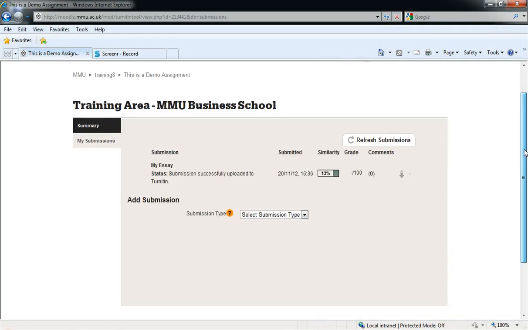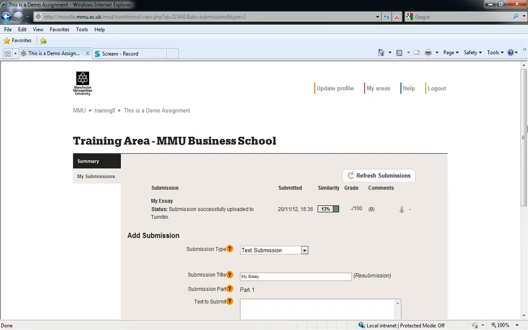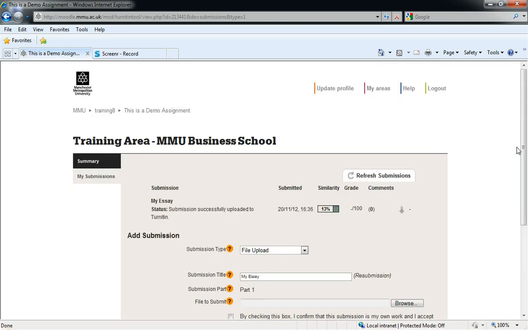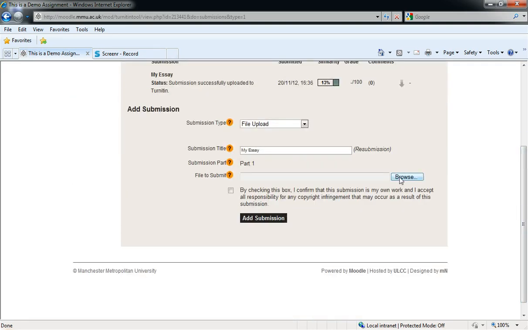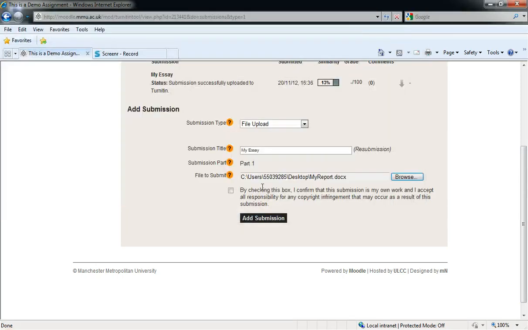Okay, if you want to resubmit your paper, then you simply select, here I'm going to select the file upload or text submission. It'll most likely have these details here anyway. You might not have to select one of these, but it will come up again with my essay. It shows it's a resubmission, and then in fact I want to be on a file upload, so here it shows, and we've got the same options again where we can select our paper, check the box to confirm that the work is our own and that we accept all responsibility for copyright infringement, and then add the submission.